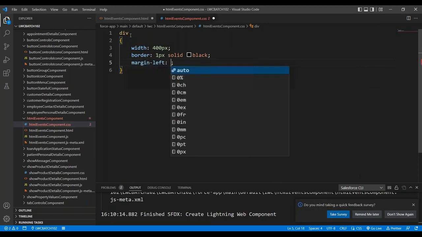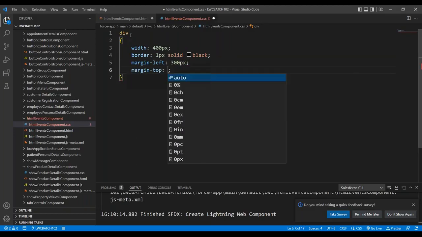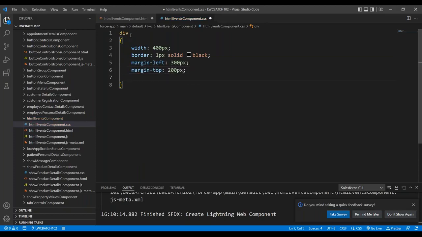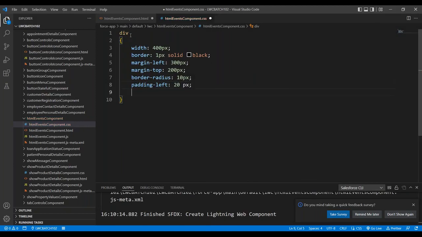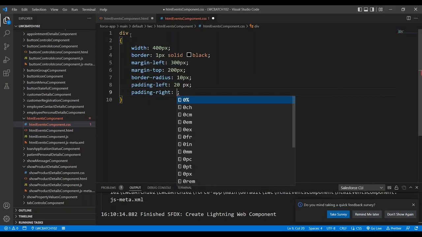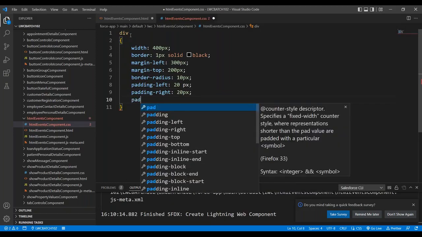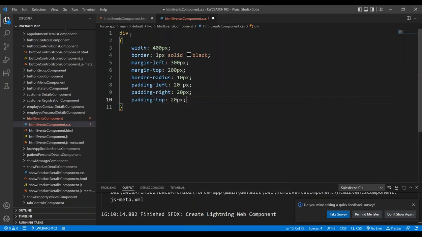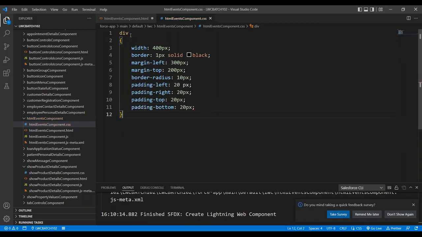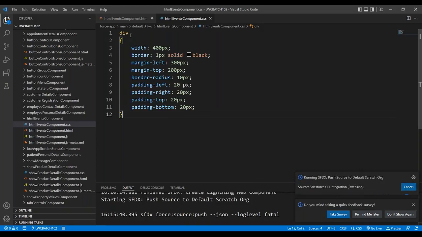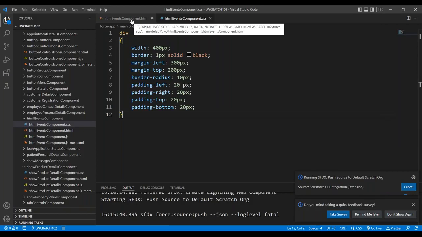And then I'm indicating margin left, some 300 pixels. Margin top, 200 pixels. And the border radius, 10 pixels. And then padding left equals 20 pixels. Padding right equals 20 pixels. Padding top equals 20 pixels. And the padding bottom equals 20 pixels. These are the various styles that we have applied. Now I'm just representing the button controls. That's it.